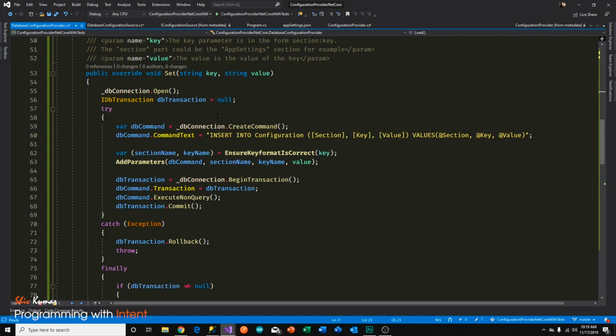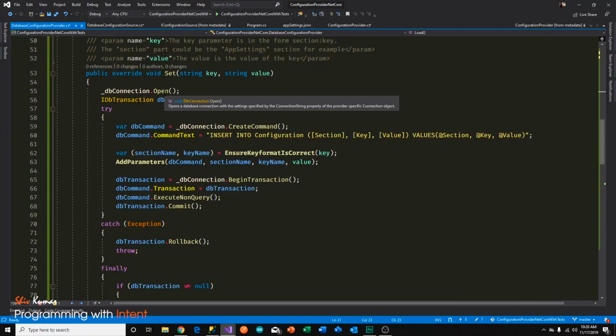Open the database connection. Again, if it blows up, not my problem. Whoever set this up gave me the wrong database name, whatever it is, that's your problem. Buyer beware. And then I insert, given the key and the value, I insert into the configuration and the section.